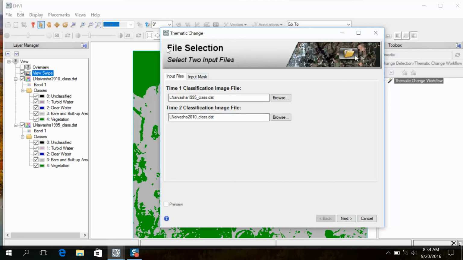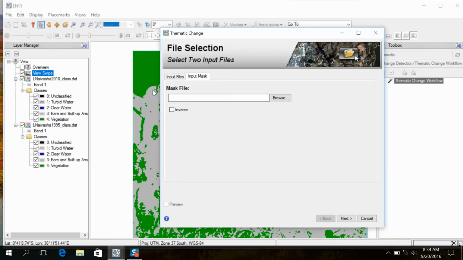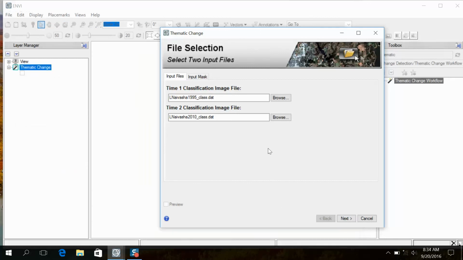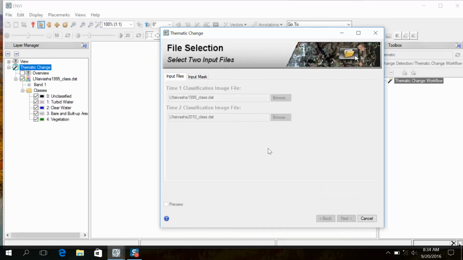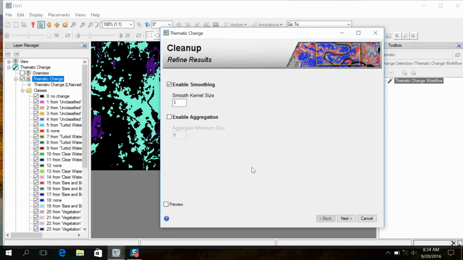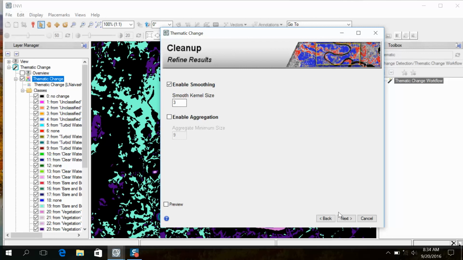So this is the thematic change workflow. The mask basically is the area of interest. We're not going to input any mask today because we are processing the whole scene. So next. So in a moment we expect that all the changes will be displayed here. So we are going to process or apply the thematic change analysis only on areas that have changed. So next. So this is going to create a new image that shows the areas that have changed.